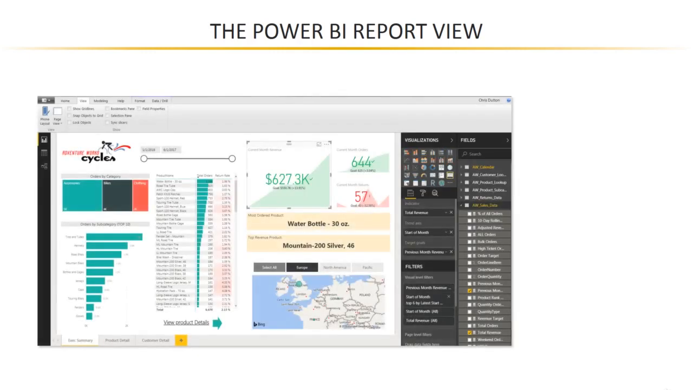But the thing is, it all means nothing until we can actually communicate it and visualize it and allow users to interact with it. So that brings us to the final phase of the business intelligence workflow, which is actually visualizing the data with reports and dashboards. So let's kick off this section with a quick walkthrough of the Power BI report view.